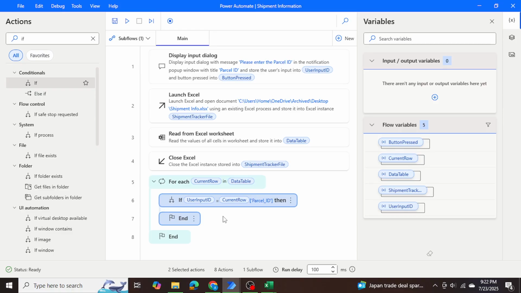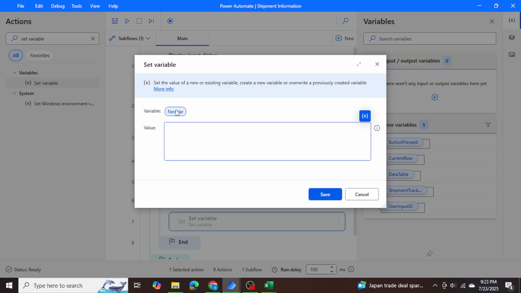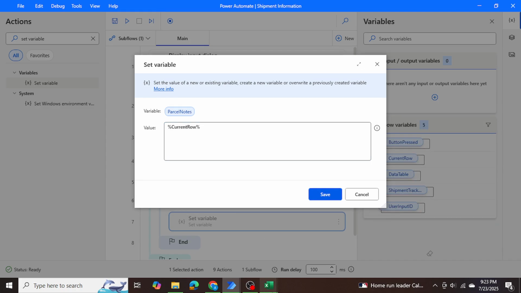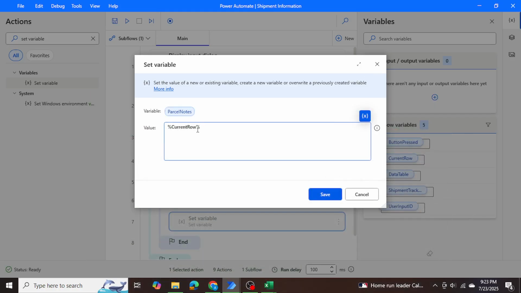And what I'll go ahead and do is write down set variable as my next action, and I'll bring that down inside this if function as well. I will call this parcel notes just so that the name is meaningful. The value of this is going to be the current row once again, but not the parcel ID, but the notes of that current row. In my case, this is the title, notes. So I'm going to write current row, square brackets, single quotes, and within that I'm going to write down notes, and I'm going to save that.